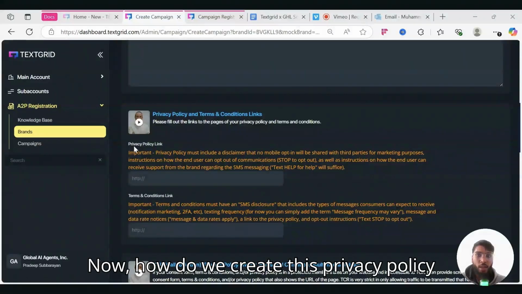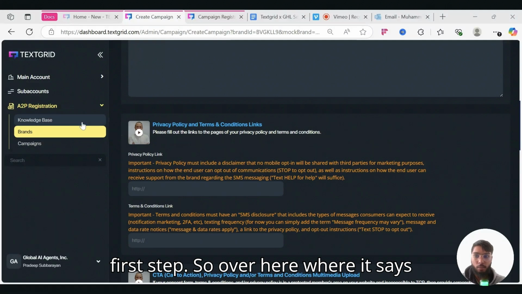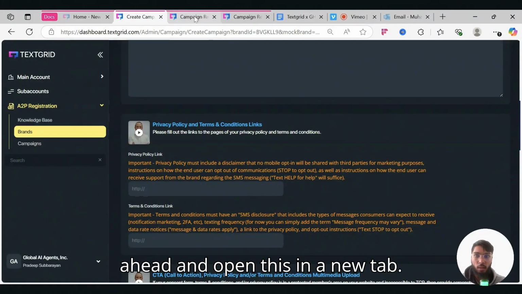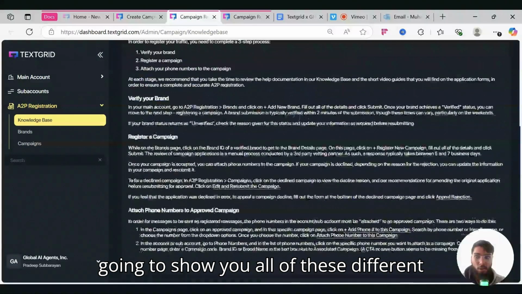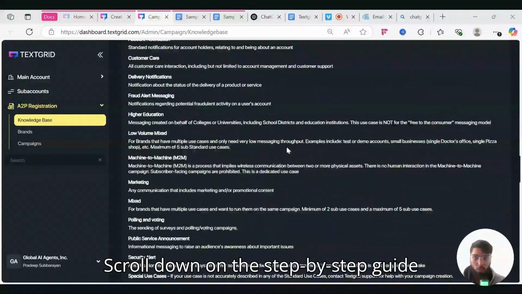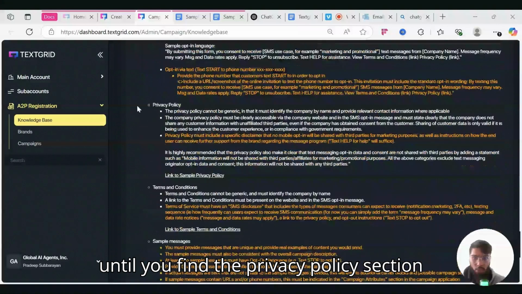Now, how do we create this privacy policy and the terms and conditions? That's the first step. So over here where it says knowledge base, I want you guys to go ahead and open this in a new tab. Now, when you open this in a new tab, it's going to show you all of these different things. Click onto step-by-step guide. Scroll down on the step-by-step guide until you find the privacy policy section right here.